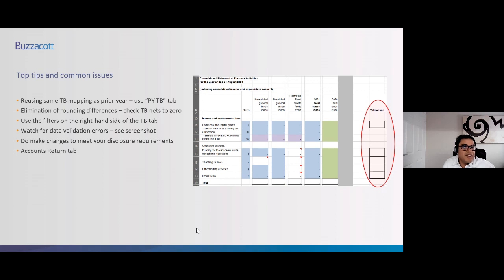The workbook is designed to round off your trial balance figures to either pounds or thousands of pounds. If your trial balance is not netting down to exactly zero, this rounding difference has probably arisen because of this rounding process. In this case, just adjust one of the largest figures on the final column by adding or minusing 1 or 2 to clear the rounding difference.